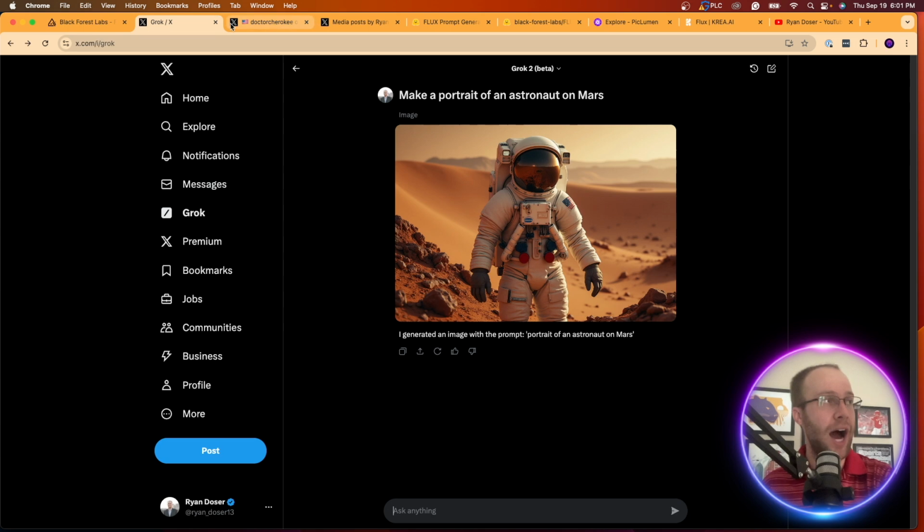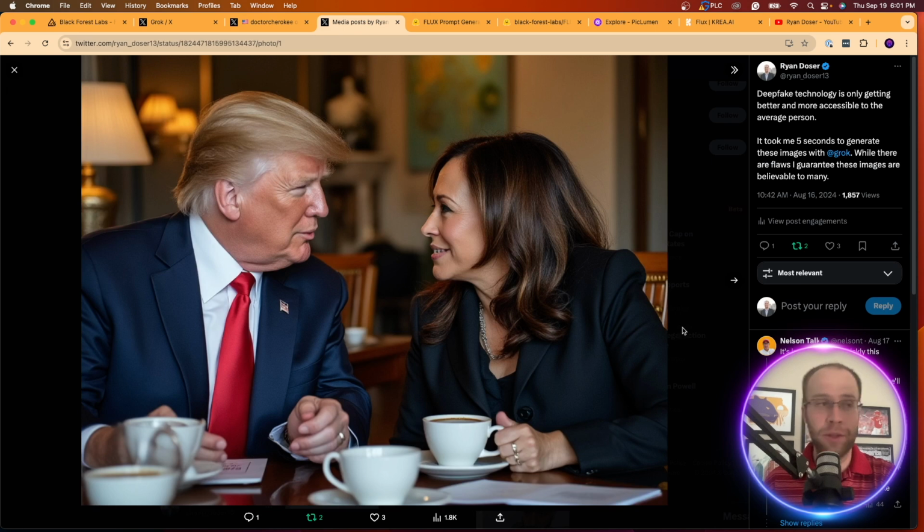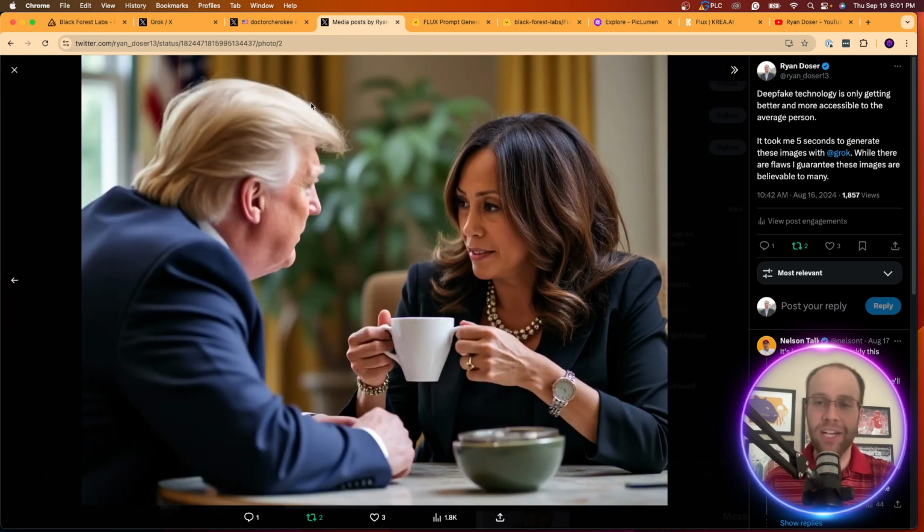So if you go to Grok, you may have seen images like this floating around that if you went to ChatGPT or MidJourney, they would never let you generate AI images that look like this. Same with something like this, right? So Grok has really taken the AI community and just social media by storm here with some of these AI images that it is generating.